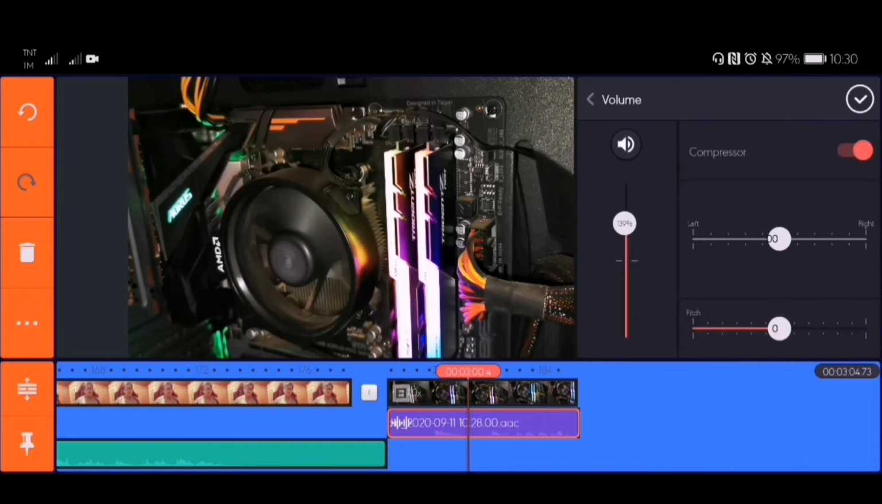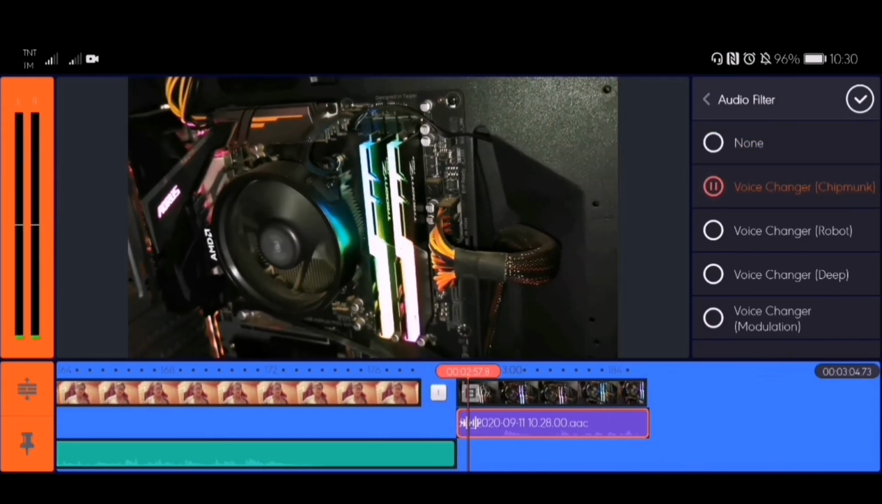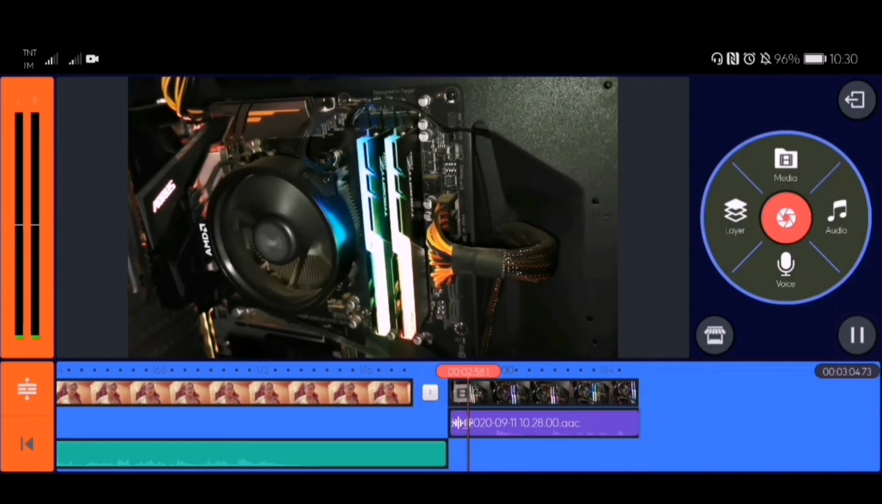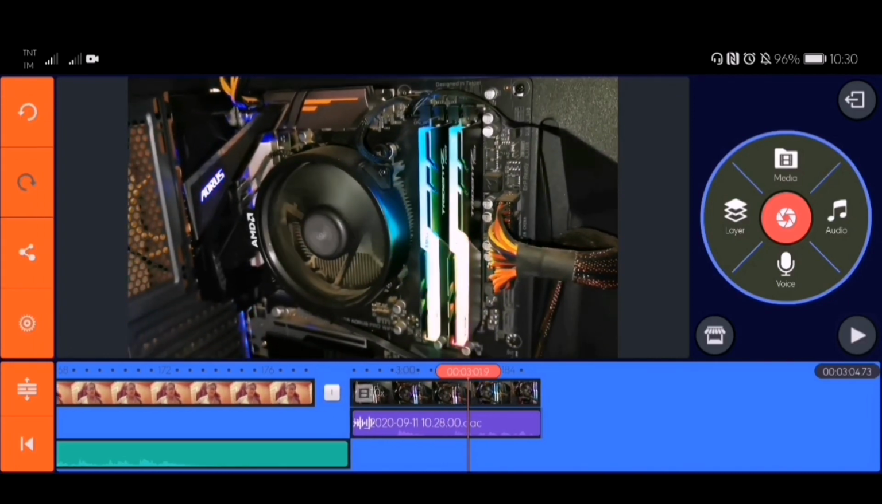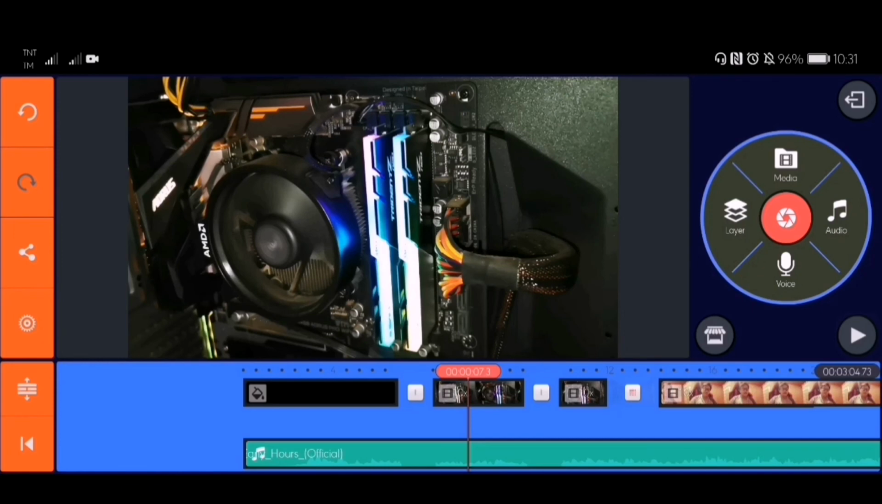You can also edit your voice from the options that Kinemaster has given you. You can change your voice to chipmunk, robot, and voice changer deep. Let's try to select the chipmunk. That is Tridentz. See, so that's the difference.